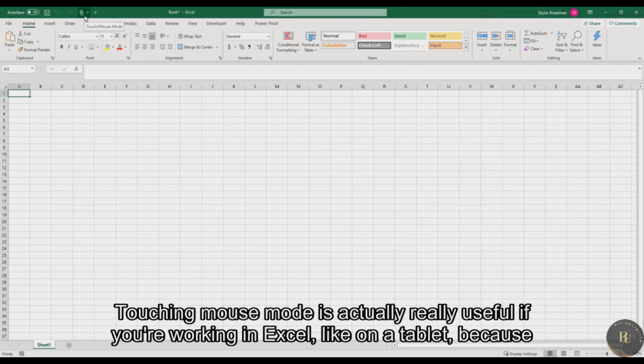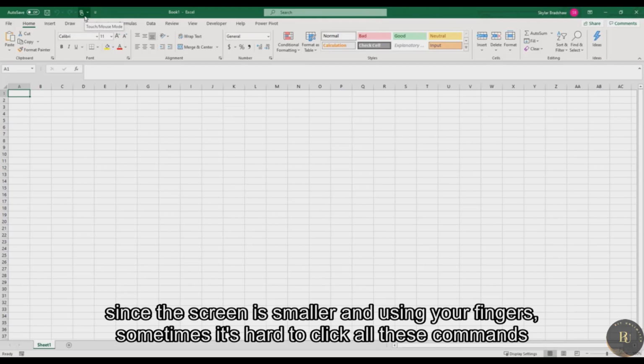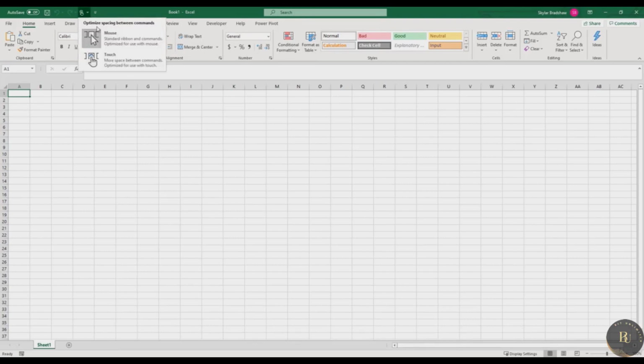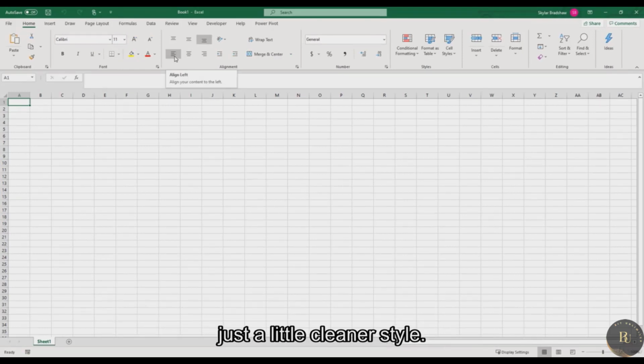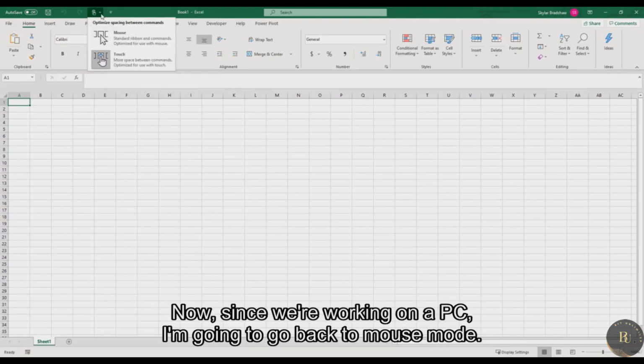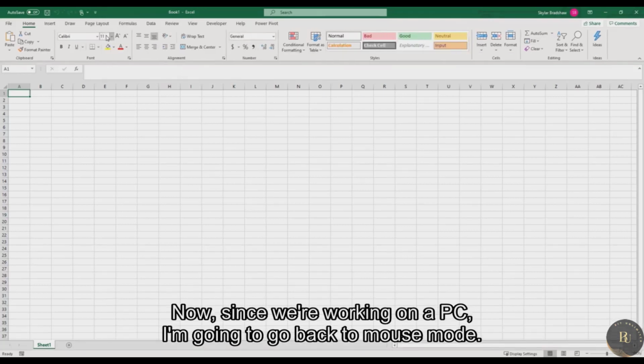Touch and mouse mode is actually really useful if you're working in Excel on a tablet, because since the screen is smaller and using your fingers, sometimes it's hard to click all these commands that are very condensed together. So if we activate the touch mode, you can see how the commands are a lot more spread apart and it's just a little cleaner style. Now since we're working on a PC, I'm going to go back to mouse mode.